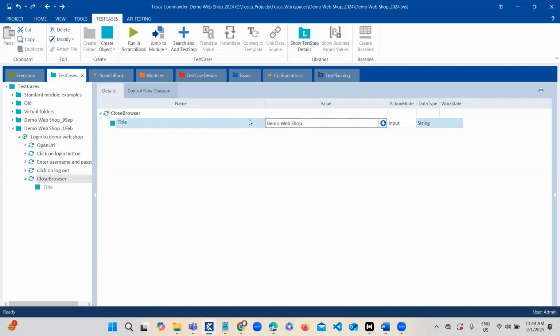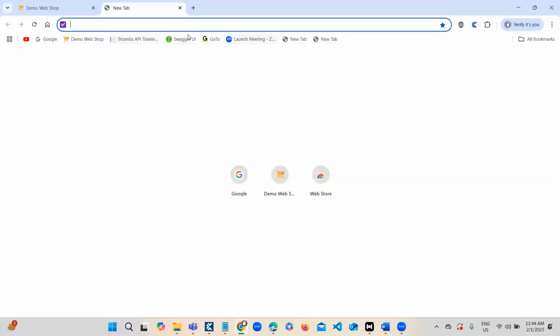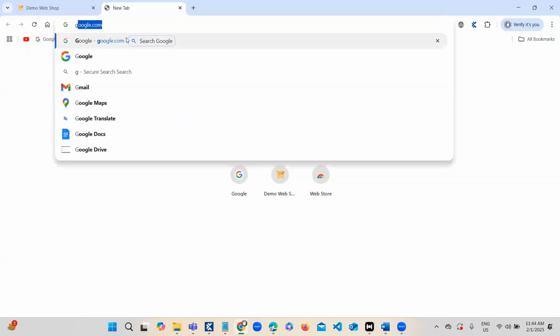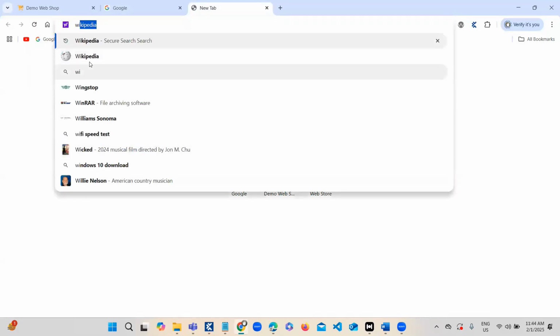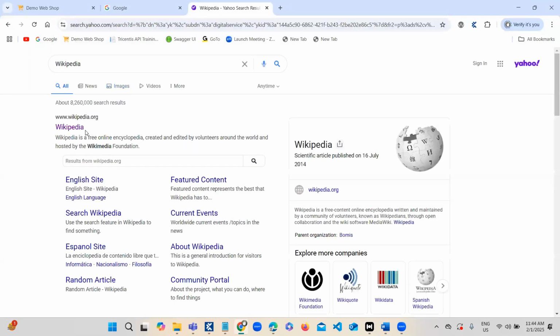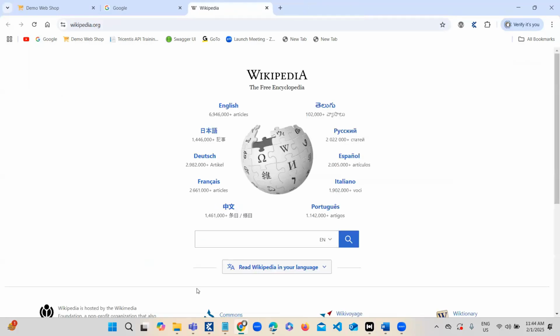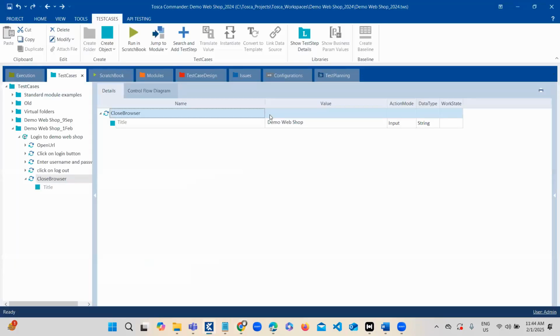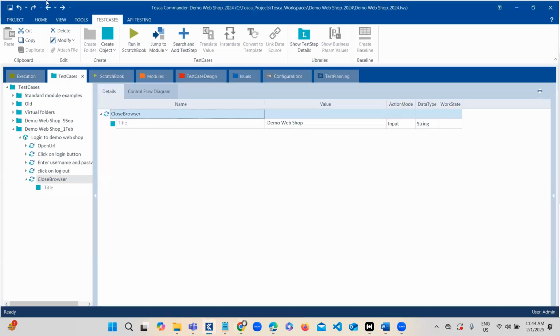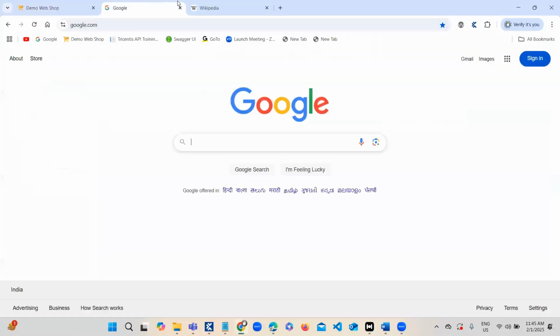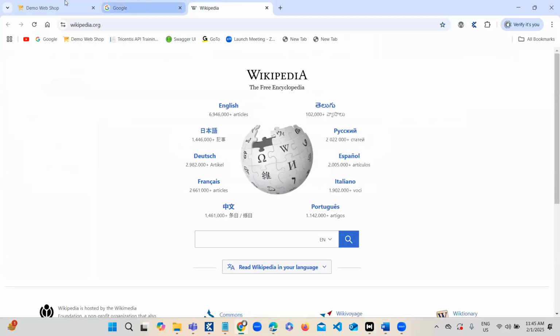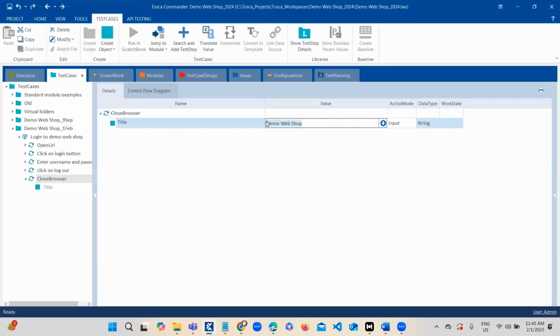Why is this required? Suppose in the browser there are multiple applications opened. Let me open Google also. So I just opened Google, and next I'm going to open Wikipedia. When I run this particular test step, it will close only the demo web shop tab. It will not close Google and Wikipedia. But if you want to close all three tabs, then you can give star. In Tosca, star means all.